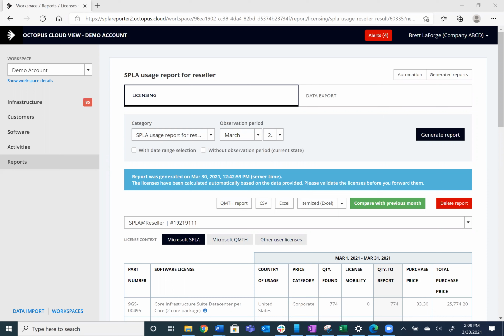So think of it very similar to license mobility, where your end customer buys the software with software assurance, they transfer that over to you and you host it in a shared cloud environment. This works in a similar way. It's just with Office 365 licenses. And again, instead of being license mobility eligible, you have to be QMTH eligible.